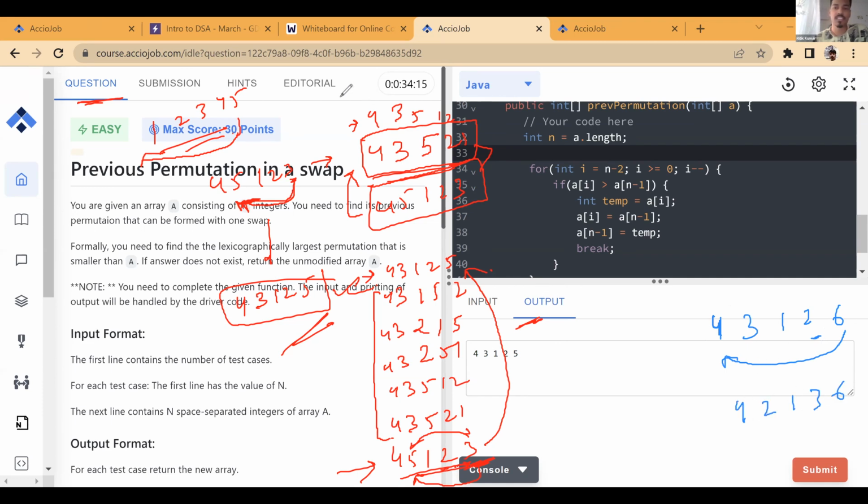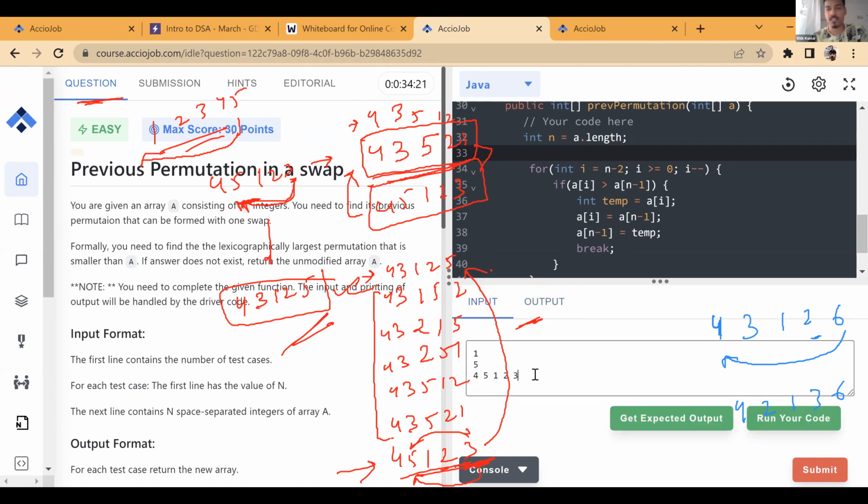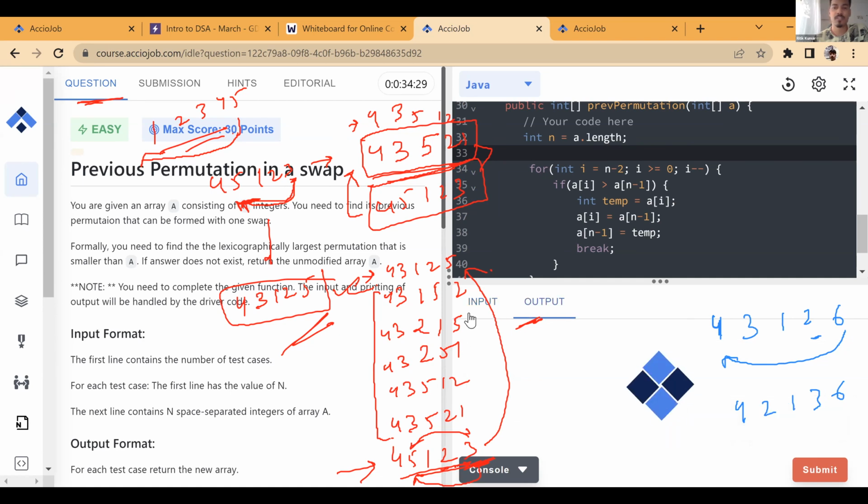So I guess this should be your output, 42136. Let's check for this number. What should be our expected output? And I guess this should be the expected output that we are getting over here. So the number that we want to check is 43126. Get expected output. 42136. Yes. See.